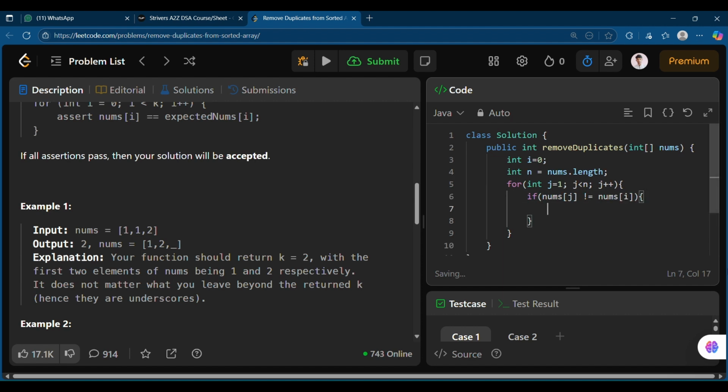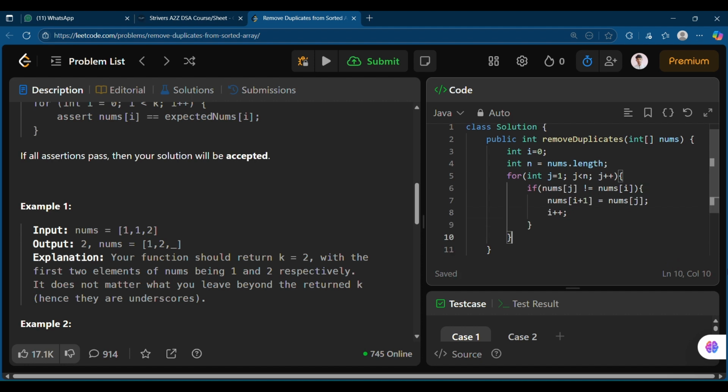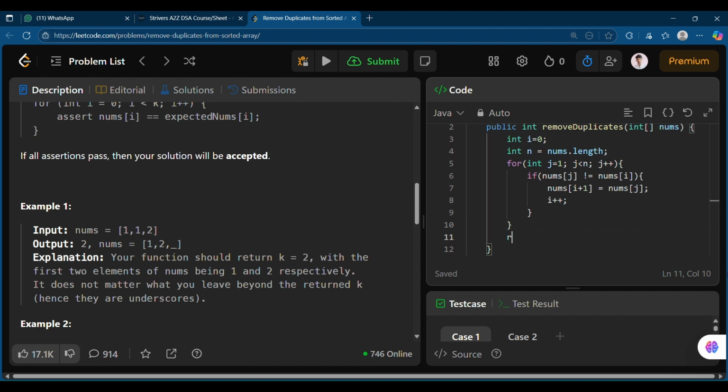If it is not equal, then you are going to update the ith next index with that element nums of j, and you will do i plus plus. You will increment the ith pointer. Then at the end, you are going to return i plus 1 element.